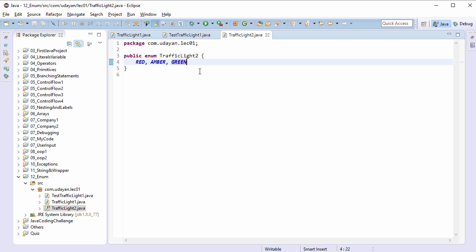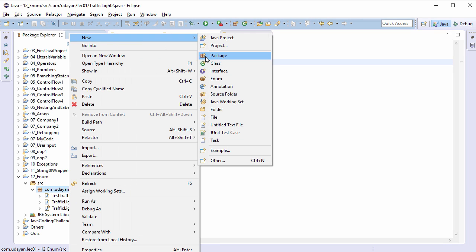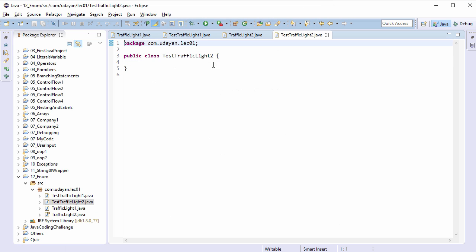Let's create a test class to use this enum. Right click, New, Class. In the name field, type test traffic light 2 and press enter. Add a main method. Let's type the code to access traffic light 2 constants.